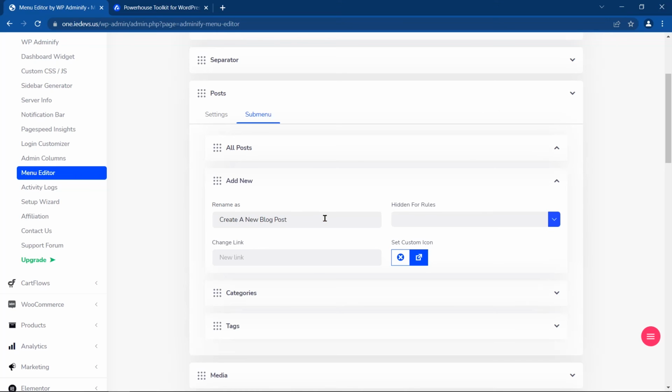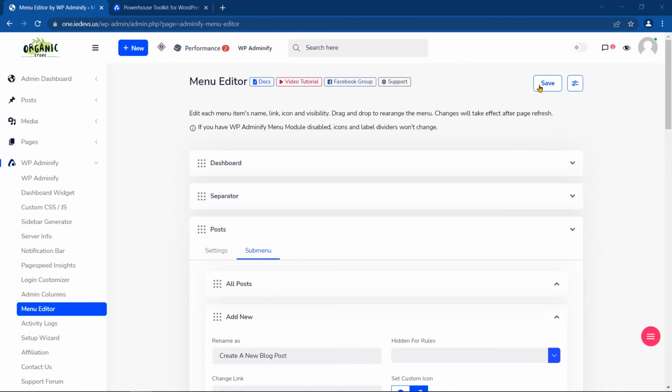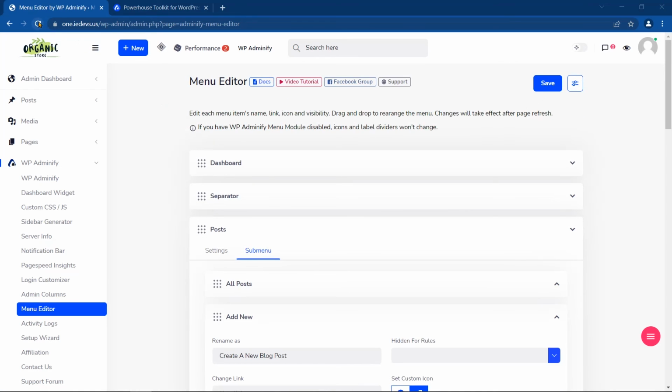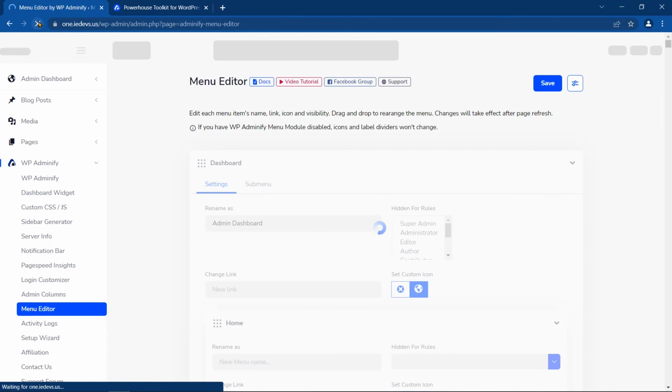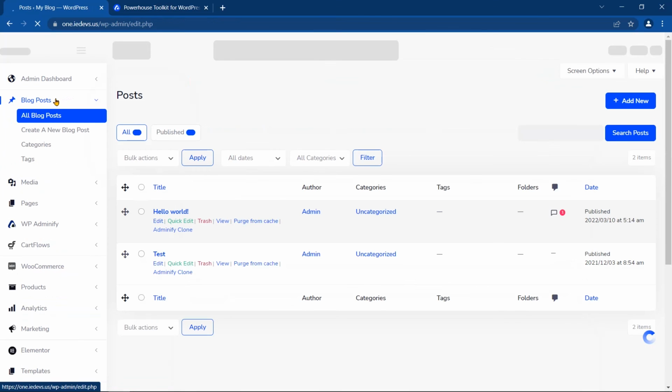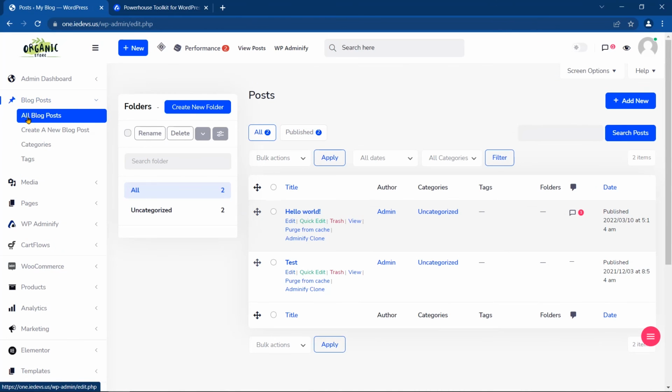OK, that's it. Now scroll up and hit the Save button. To see the changes, reload this page again. See, Post has been changed to Blog Posts. Click on it under this menu. All Post and Add New submenus are also changed to All Blog Post and create a new blog post.